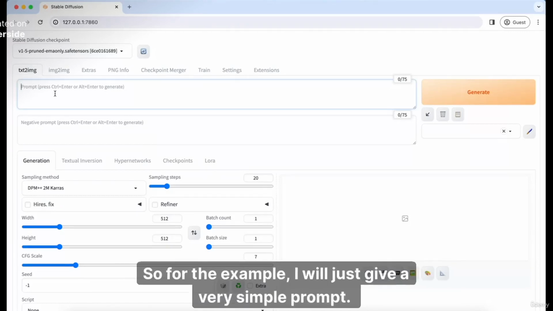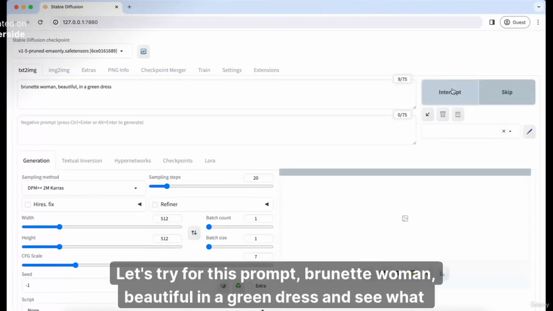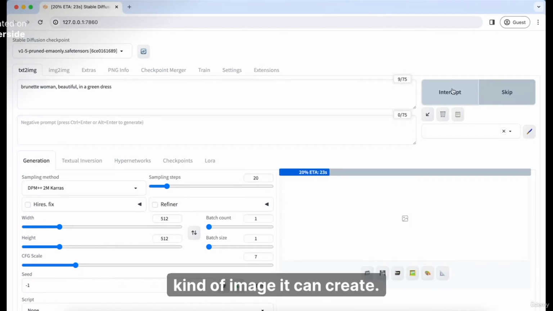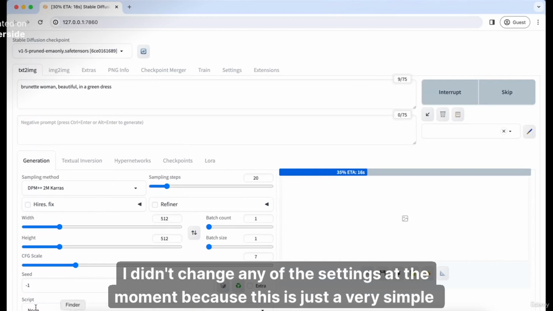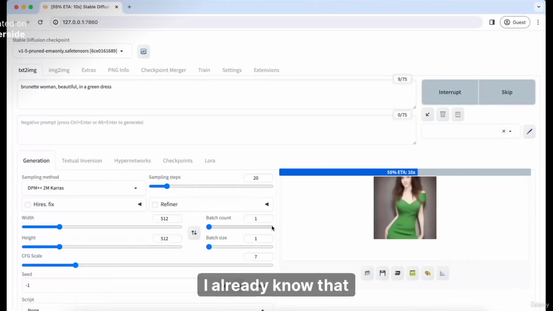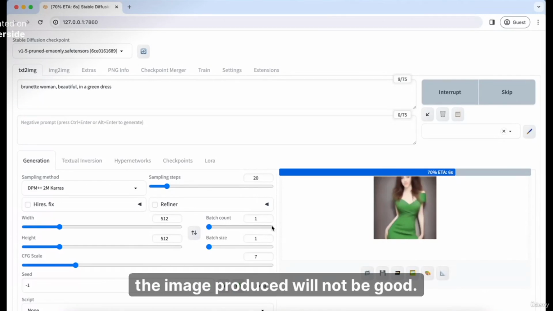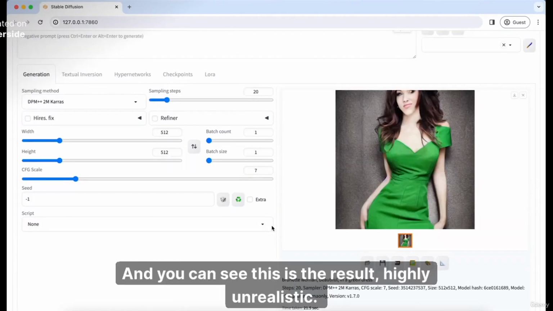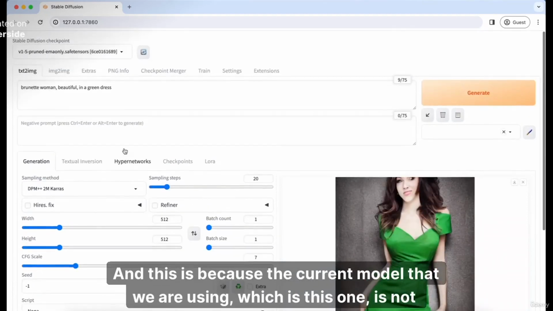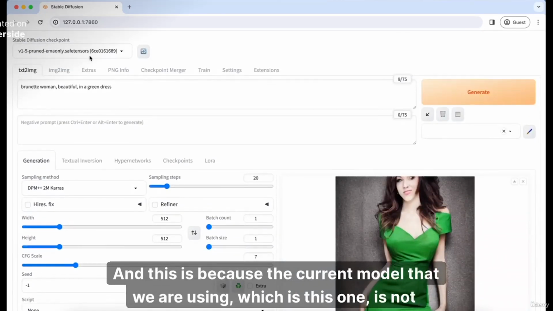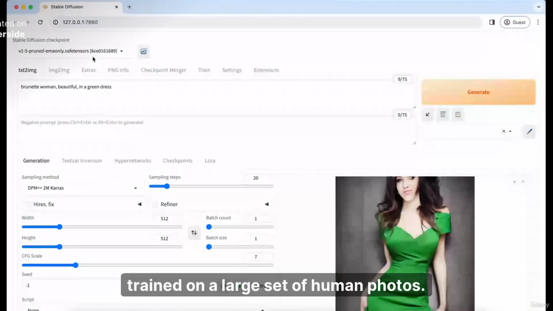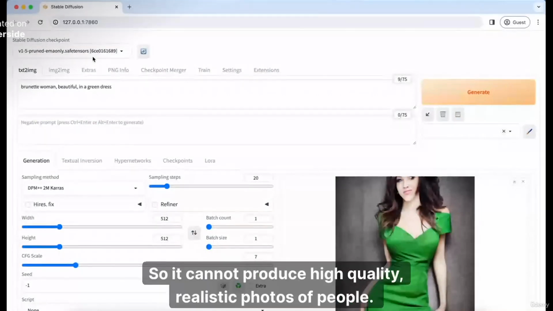So for the example, I will just give a very simple prompt. Let's try for this prompt, brunette woman, beautiful in a green dress, and see what kind of image it can create. I didn't change any of the settings at the moment because this is just a very simple example. I already know that the image produced will not be good. And you can see this is the result, highly unrealistic. And this is because the current model that we are using, which is this one, is not trained on a large set of human photos, so it cannot produce high quality, realistic photos of people.